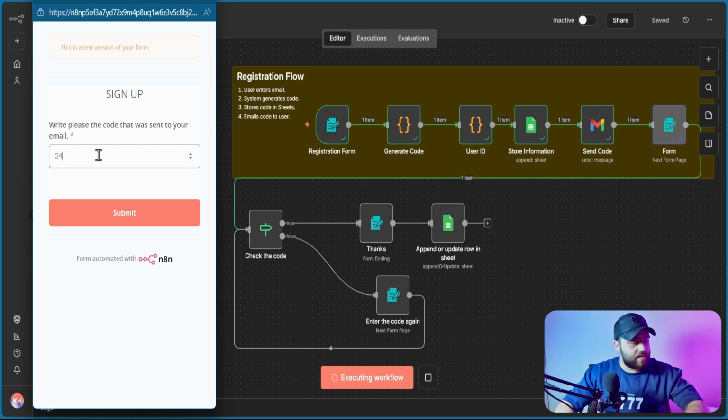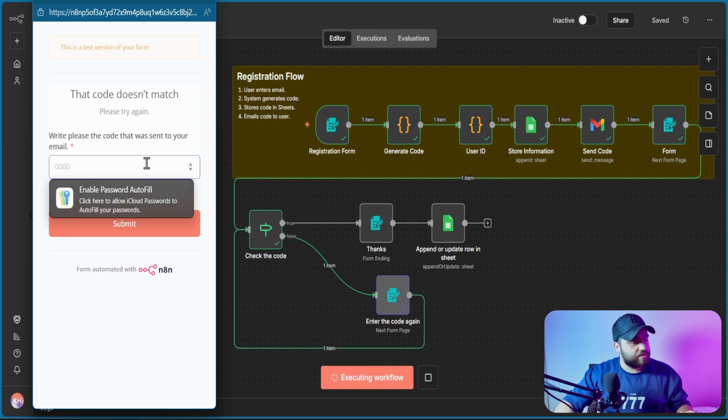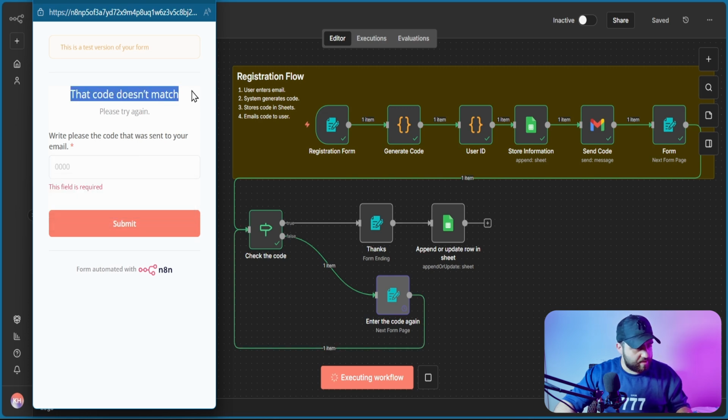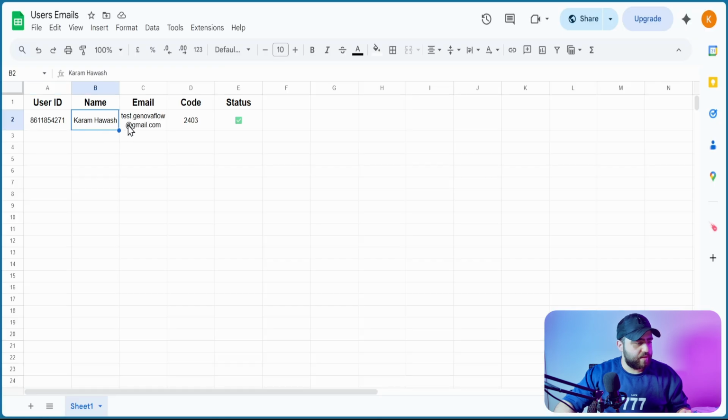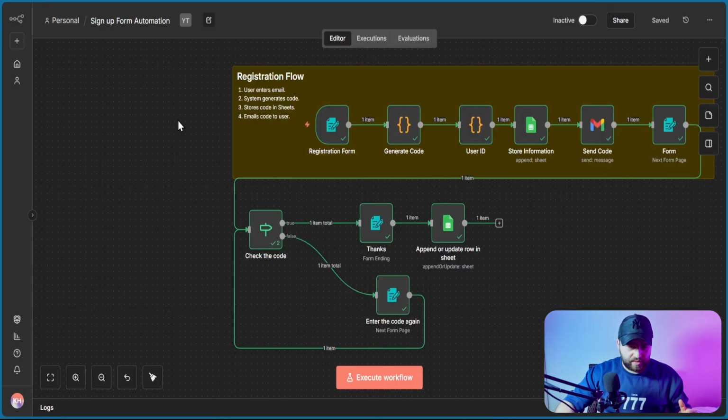Let me try something else. Let me try write a wrong code like 2222. Hit on submit. You see it's going to go through again and it's going to check that the code was wrong. That code doesn't match. I will put now the correct code. Hit submit. Great, it's going through. Here's the user ID, the name, mail, code, and the status of the user's email is going to be correct or valid because the code is correct.